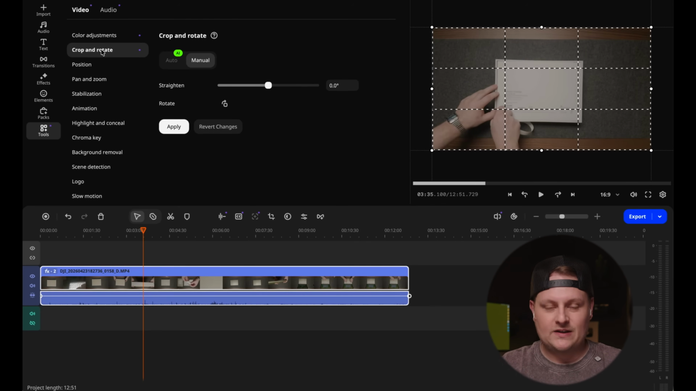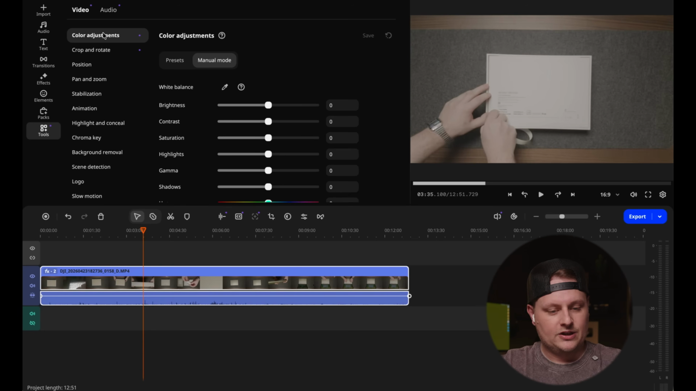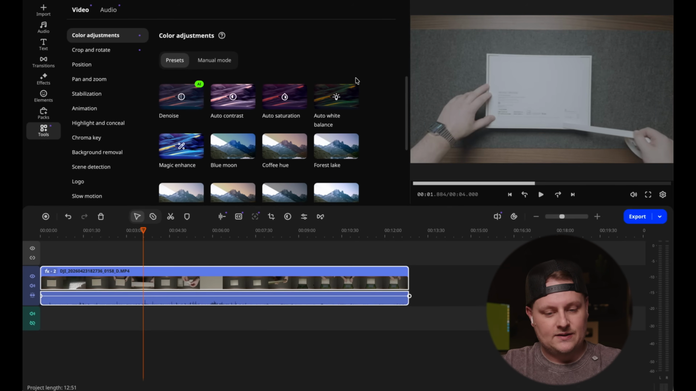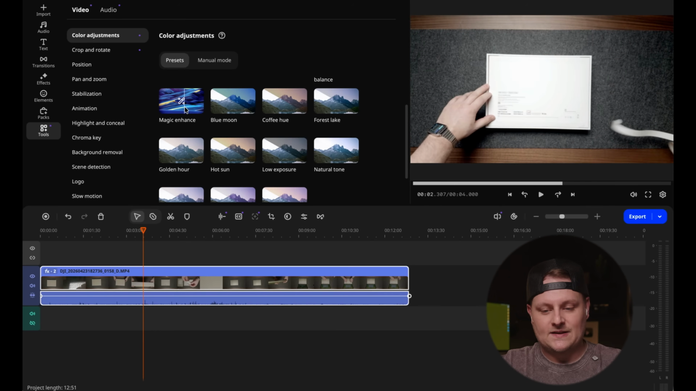Now, you don't need to know about color grading. If you're watching this video, it's probably because you don't know anything about color grading. But what I'm gonna do is I'm gonna put the correct color on this footage. So we're gonna go down here to Tools. I'm gonna go to Color Adjustments. And if we go to Presets, these are pre-made looks. And so you've got Magic Enhance. That's automatically gonna add the right amount of contrast and saturation to this footage.